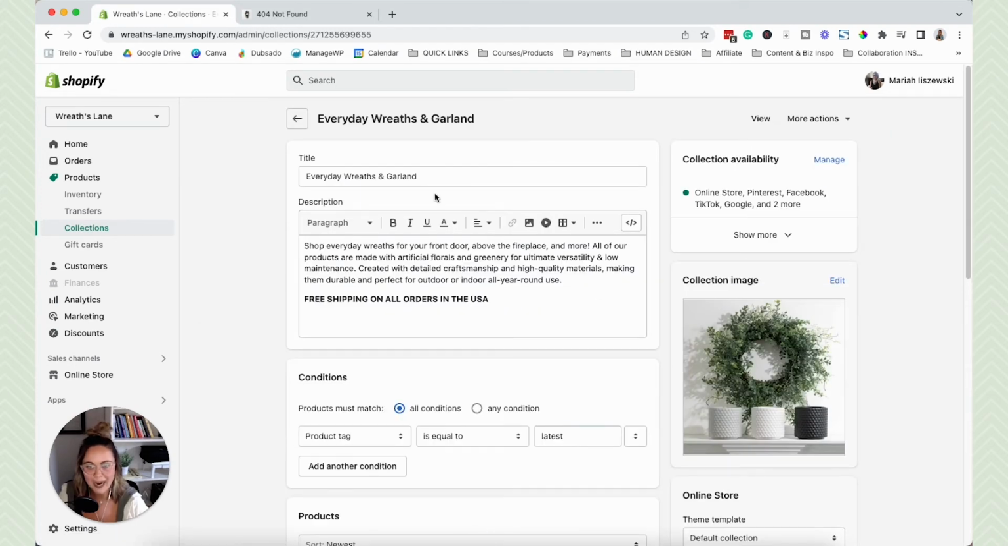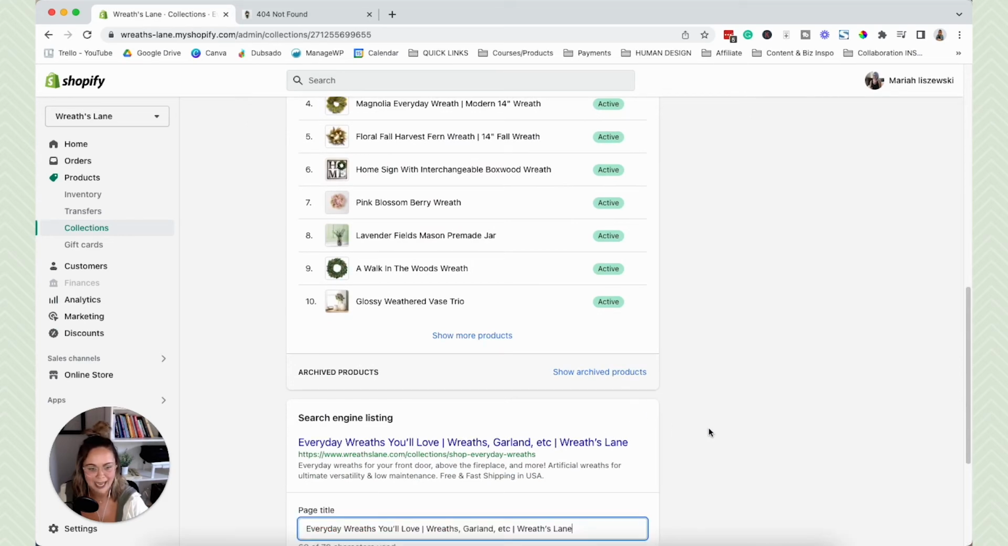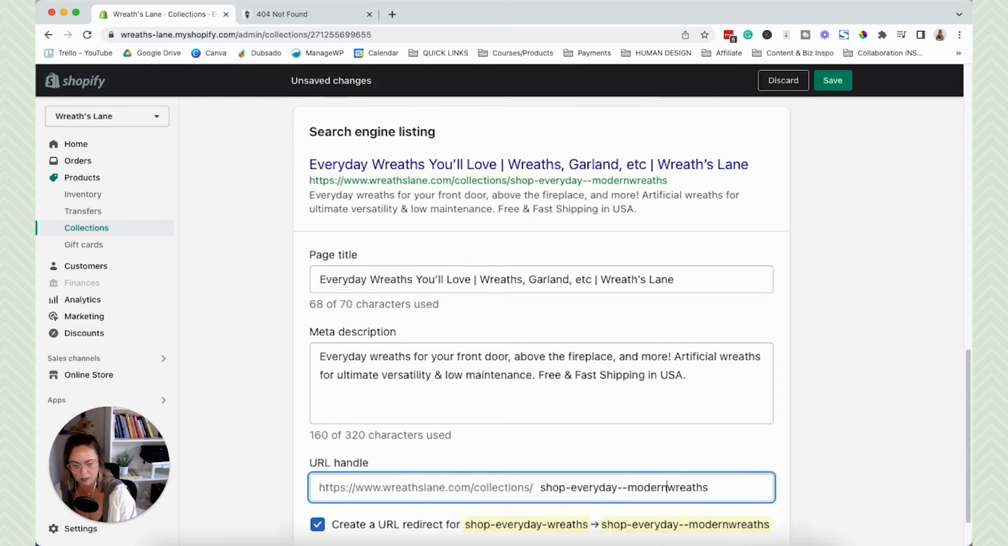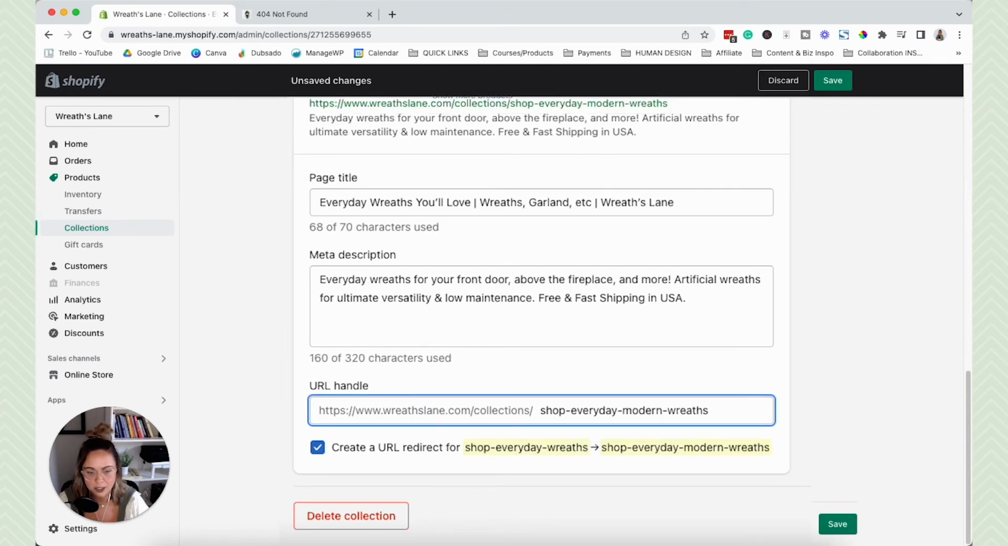When you're editing the collection or editing the product, click down here at search engine listing, click edit, and you'll be able to change the URL handle, okay? So let's say that we wanted to target a different keyword here, maybe everyday modern wreaths or something. If I did, Shopify will automatically ask you if you want it to create a URL redirect for you, okay? Also make sure that you only have one dash in here and not two.